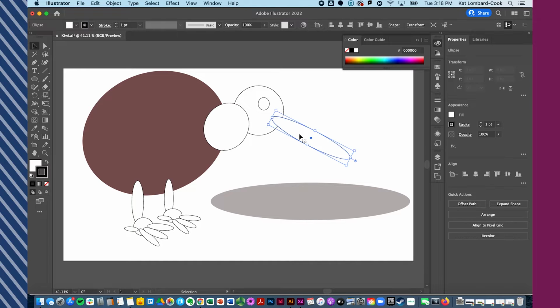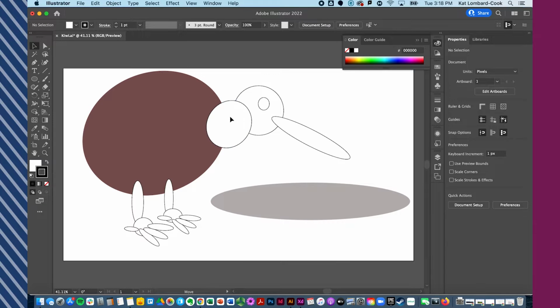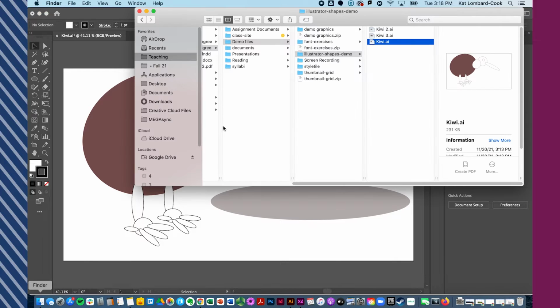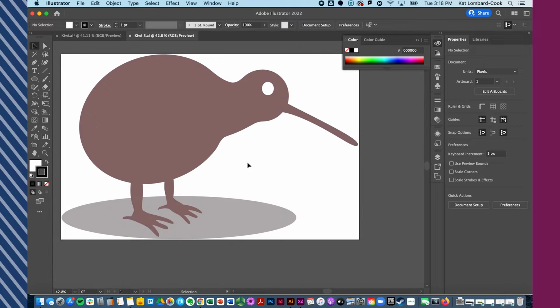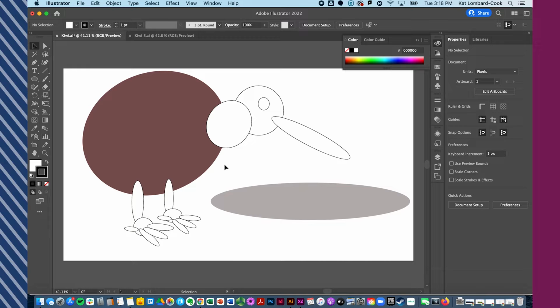So this is all just a bunch of circles that I've squished and put together and positioned sort of where I'd want them to be. Obviously, they're not exactly right. If you then look at what the kiwi looks like in the end, I'm going to open up the end product. I've gone from here to there. So how did I do that?